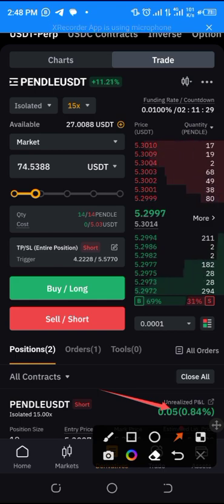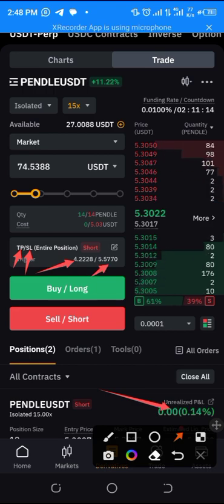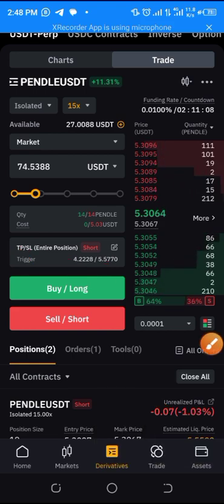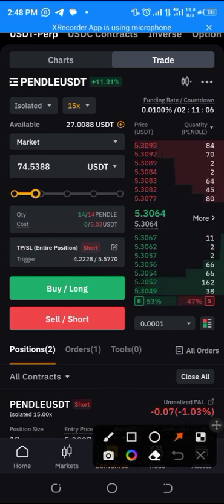So you can see now 4.228, I think that's the TP. That is the TP slash SL. The SL is this. That is how you know that you've set your SL and your TP when you are seeing the figures here. So if you want to edit it, you click on this edit thing here. That is what you use to edit.